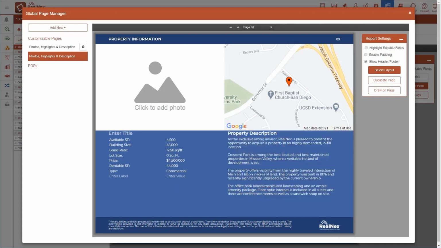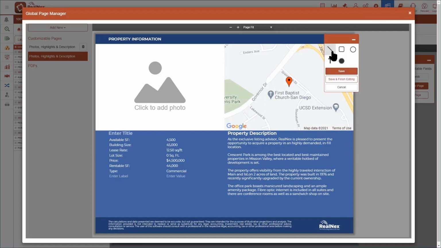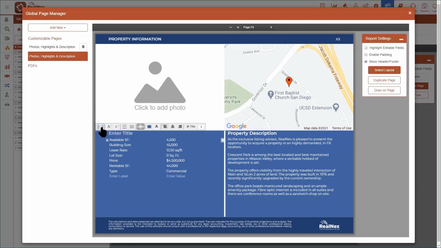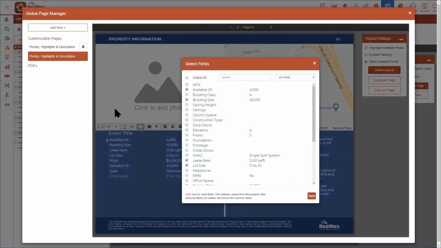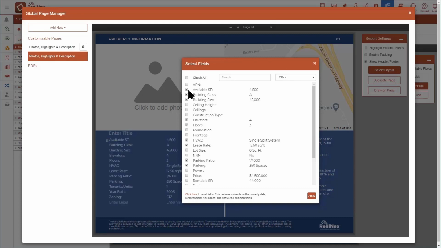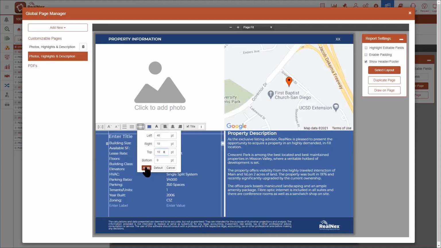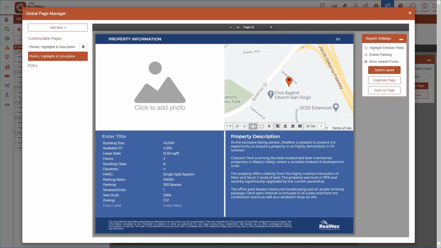I do want a separator between the two, so I'll use the Draw on Page option to add a border. I'll save and return to editing. Now I'll set the fields I want to use. I set the filter to show office fields, and then check the fields I want to see in my proposal. I'll also change the order of the fields using the drag handle next to each field. I adjust the margins and add a title.